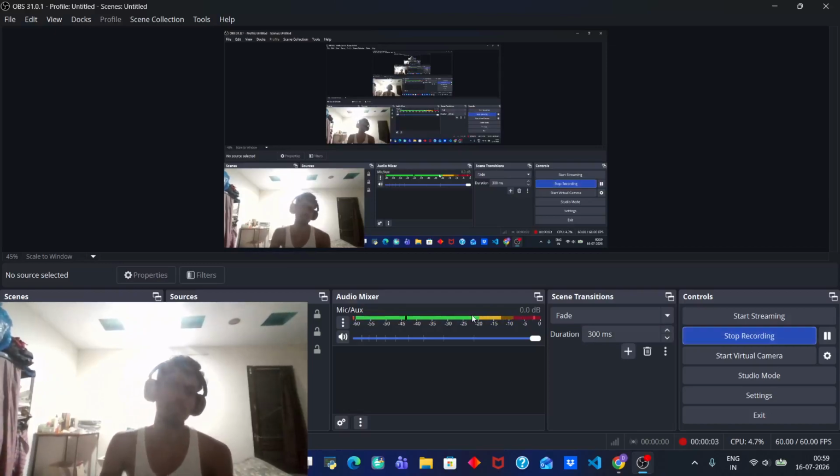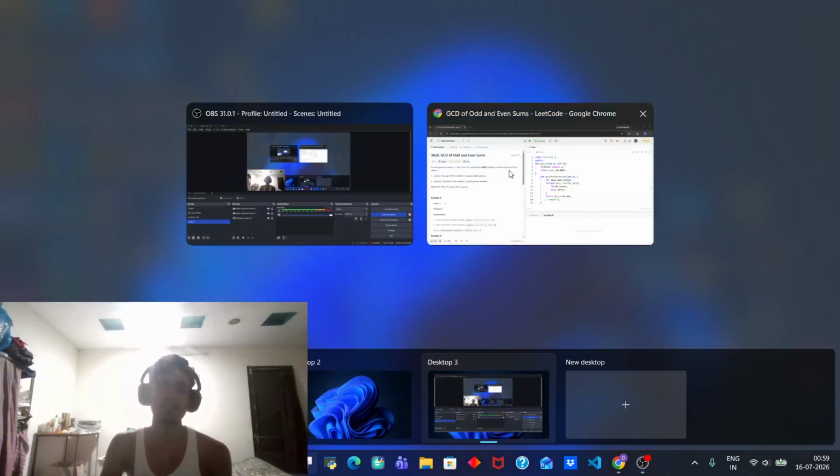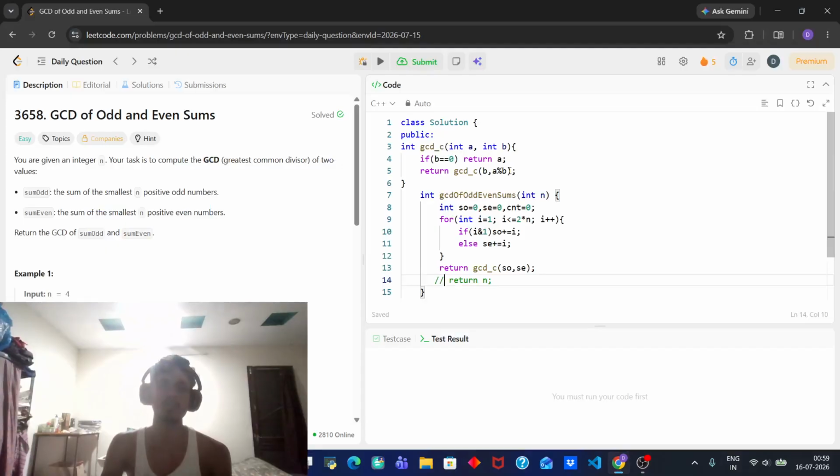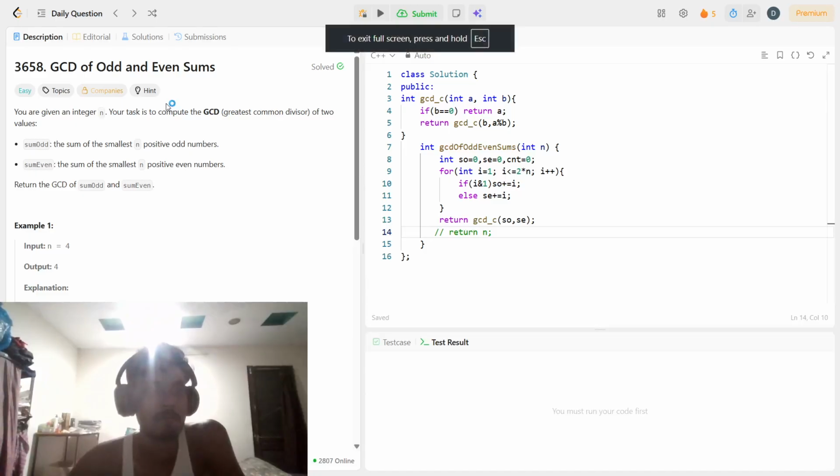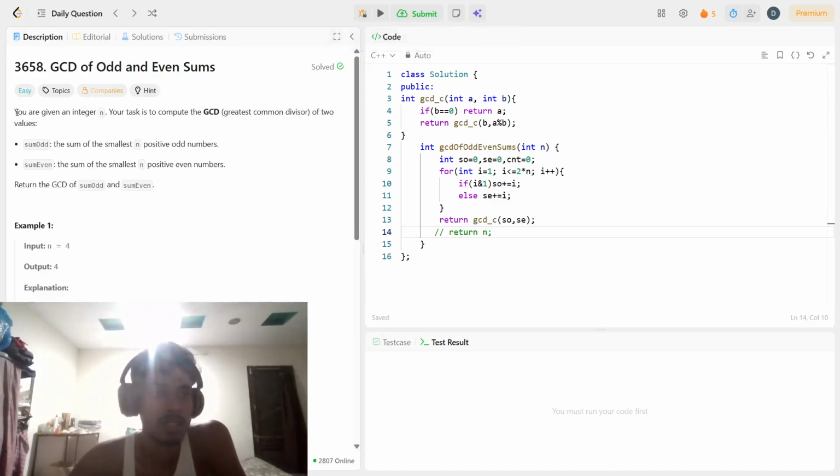Hello guys. Now let's discuss today's LeetCode problem of the day. It is an easy type problem. The name of the problem is GCD of odd and even sums. Now let's read the problem. What does it say?